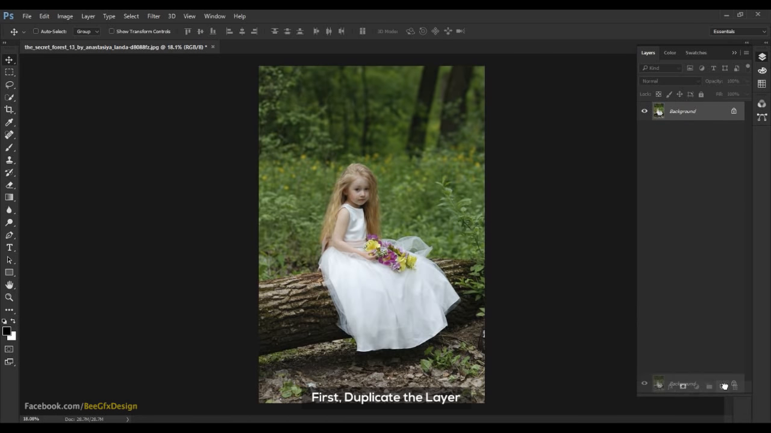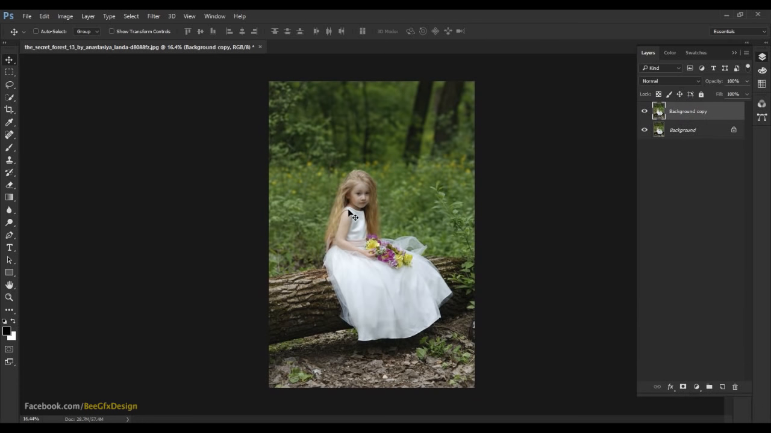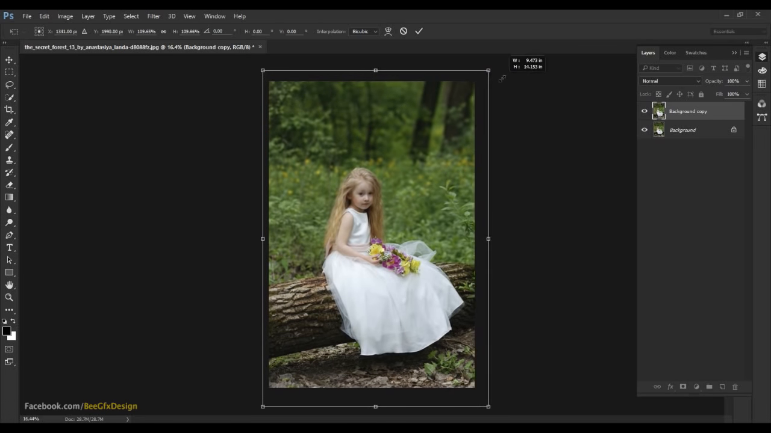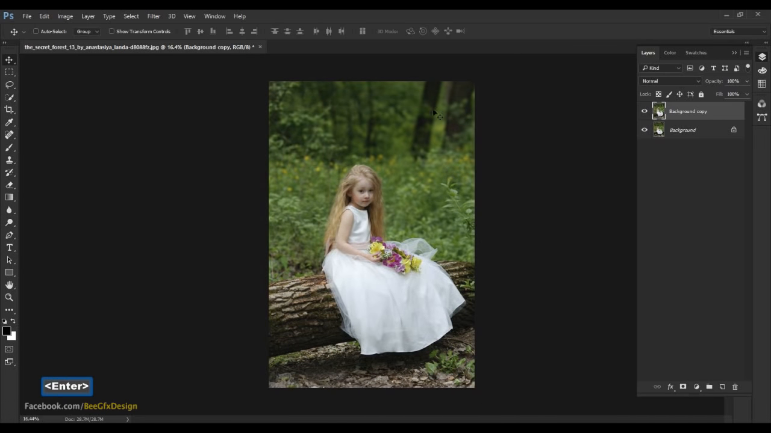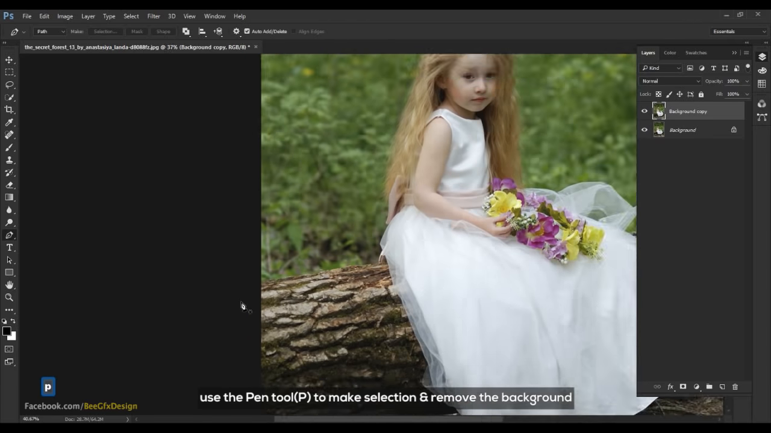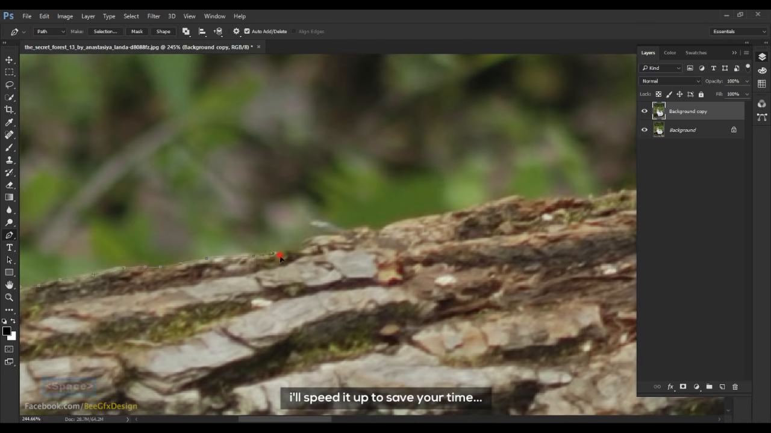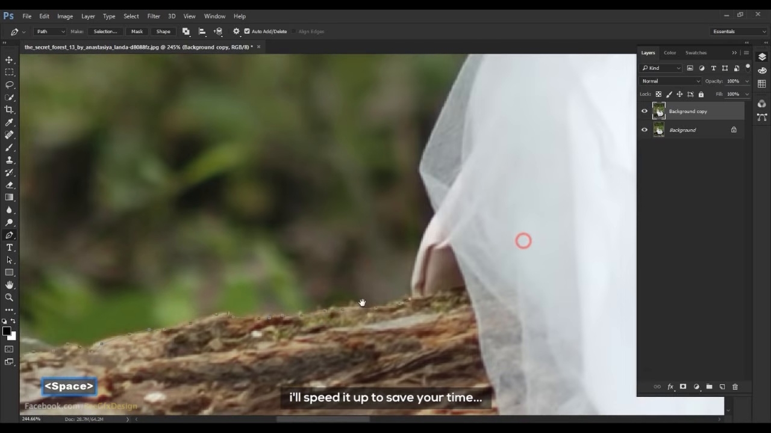First, duplicate the layer. Press Ctrl T to resize it. Press Enter. Use the pen tool to make selection and remove the background. I will speed it up to save your time.